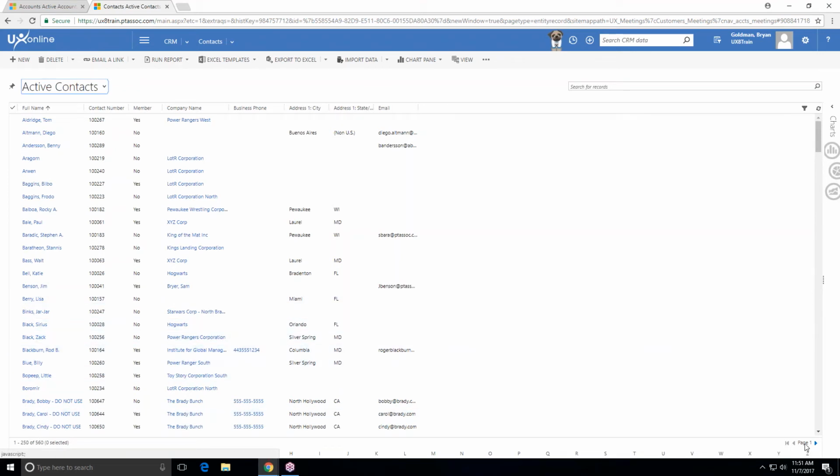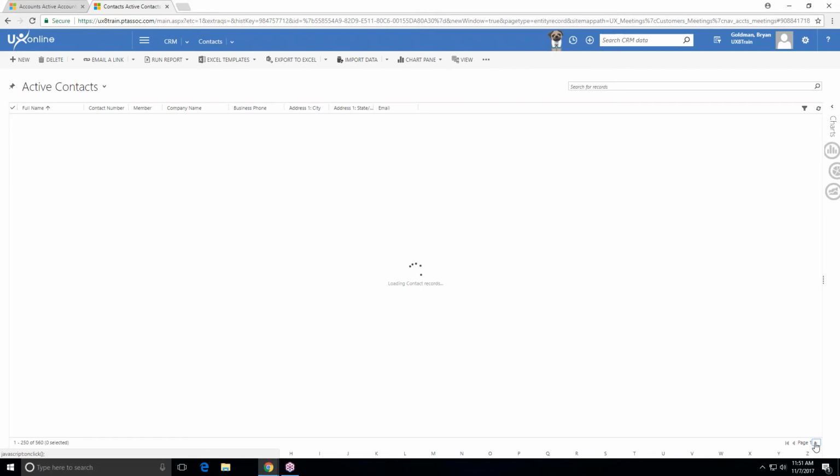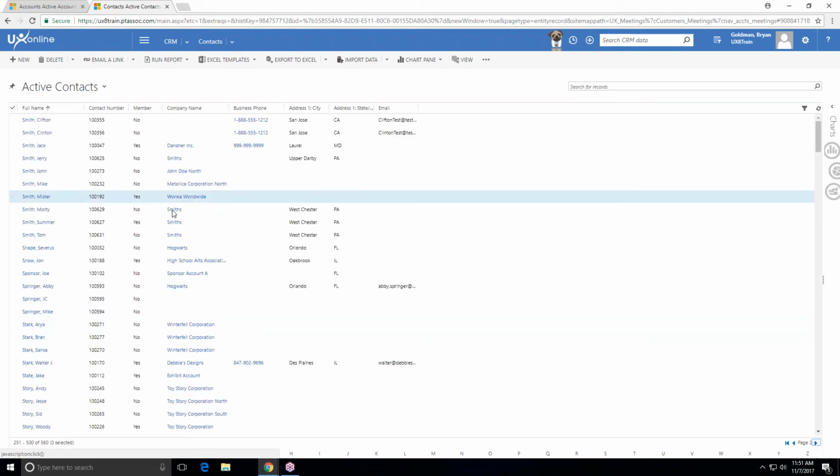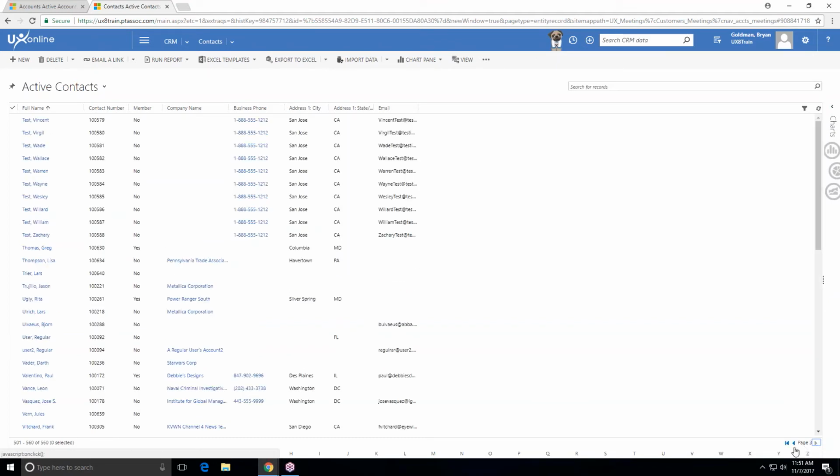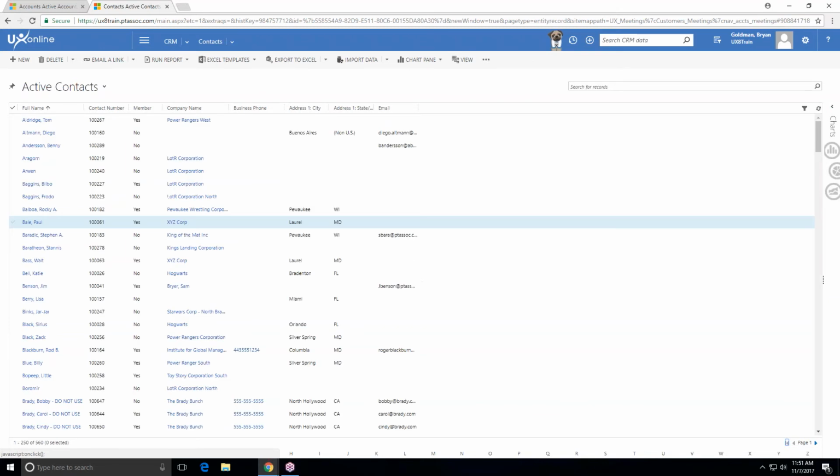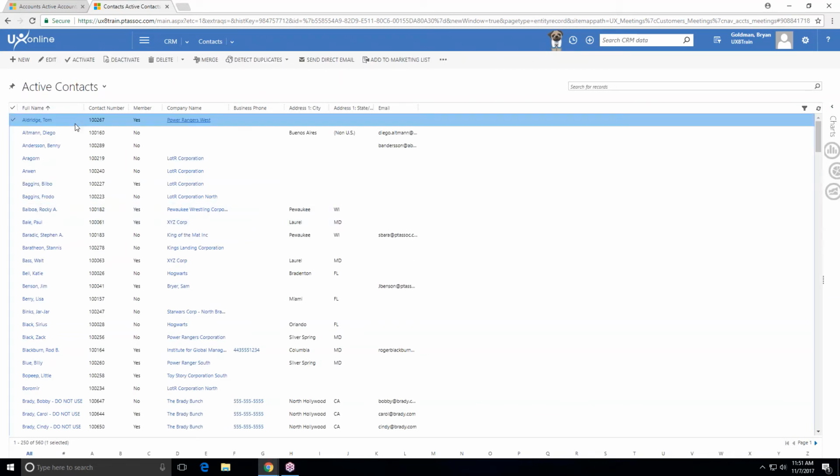But here I can give you just an example of since we have more than just 250, I can page over. And now we see the remainder in the next couple pages. I'm just going to go back to the beginning. If I select any contact, that toolbar changes again. So I can create a new one. I can edit that existing one. I can activate or deactivate or delete. Again, I can't stress enough, we don't recommend deleting, just simply deactivate. So if you need to access that information again, you're able to do so.